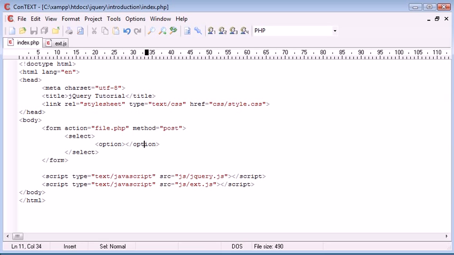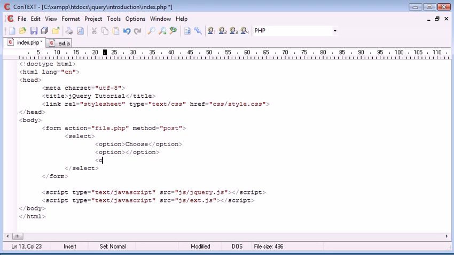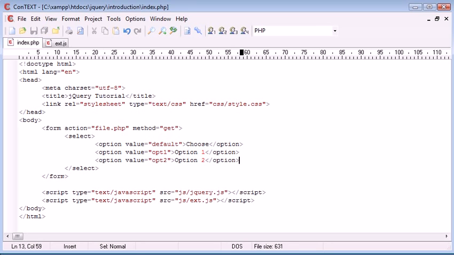Now remember, I said in the first part of the tutorial we have a default option, choose, so I'm just going to set that to choose. I'm then going to add a couple more options, and I'm going to change the method of this form to get, so we can see which option we're selecting. So I'm going to say value equals default, and in here I'm going to say option 1, and here option 2, and the value here is going to be opt1 for short, and the value here is going to be opt2, option 2 for short.